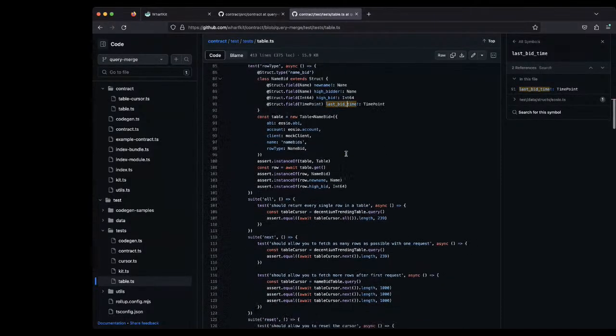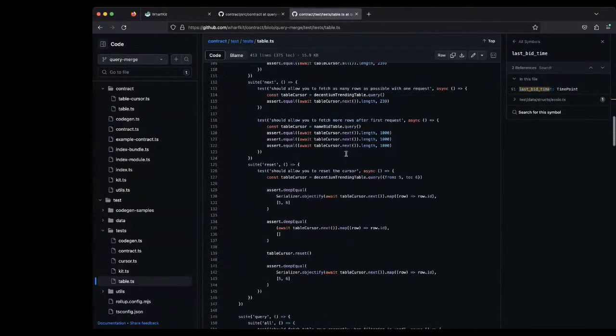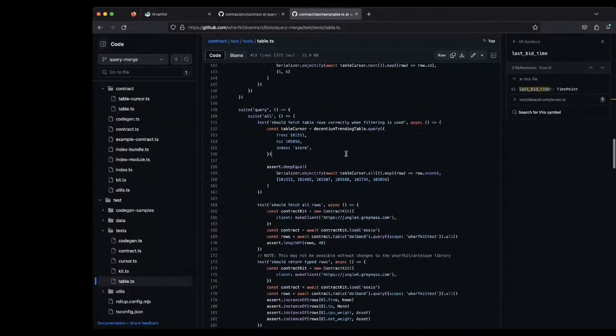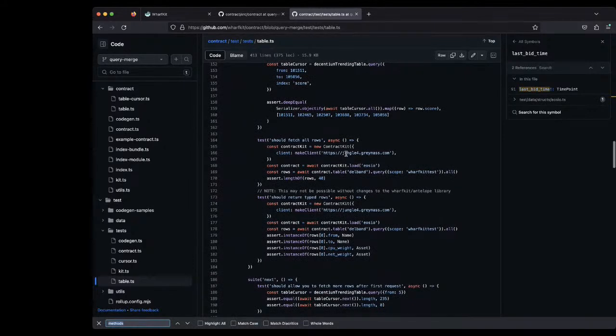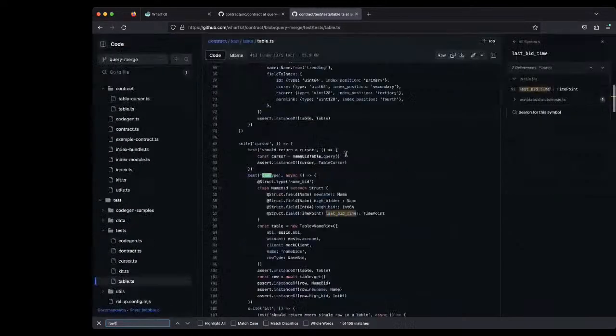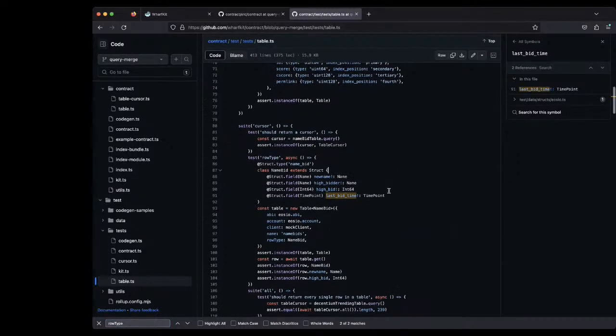And then there was one test I was looking for. I look for row type. That is the only test. I guess that's the one I was looking for.